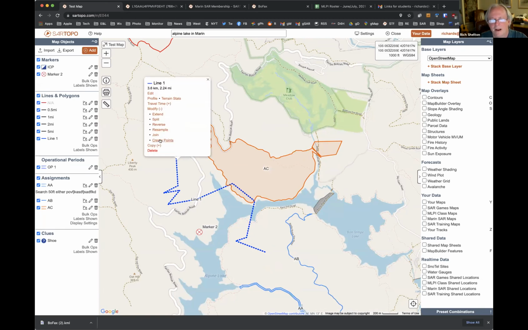If I click on that, I can extend it, I can split it, I can reverse the arrows if it was a line that had arrows on it. And so I could join it to another line and so forth. So there are many options here that you can do.